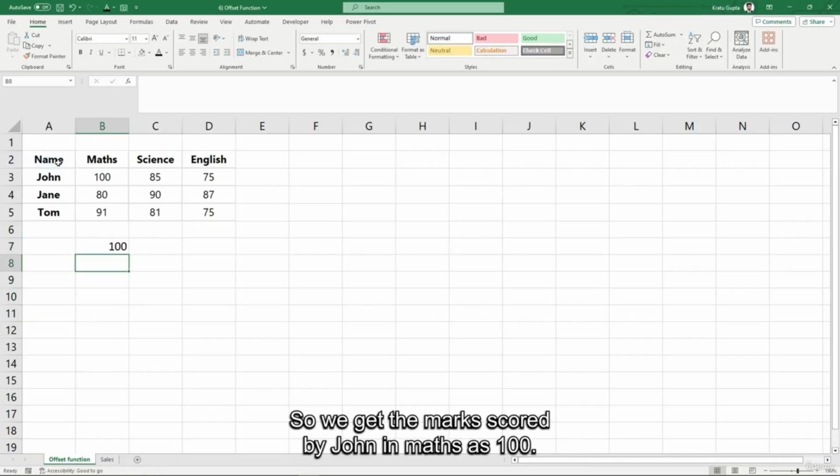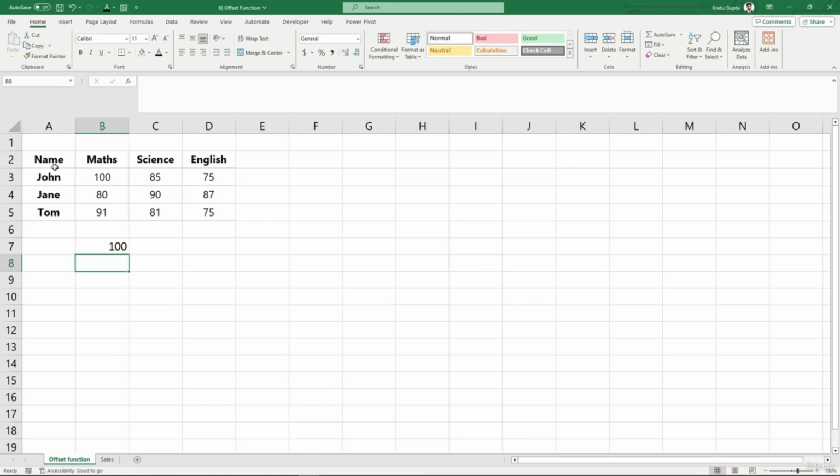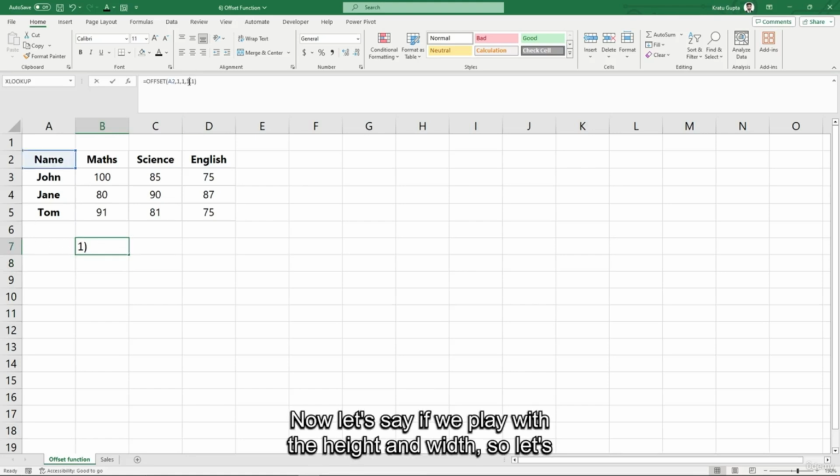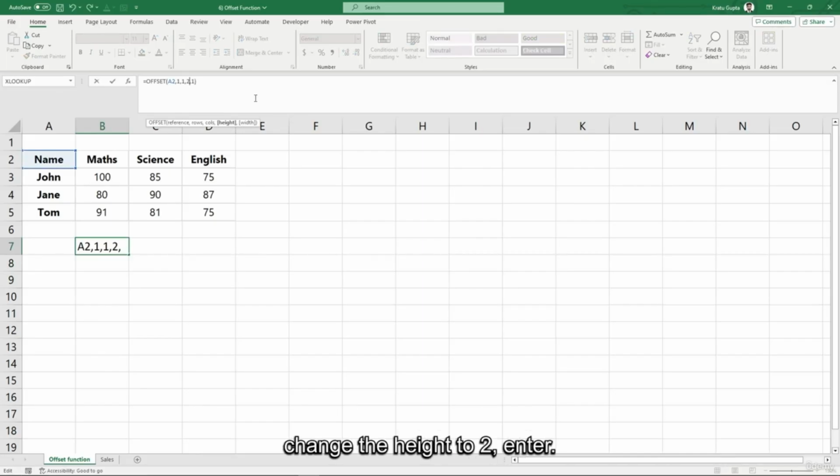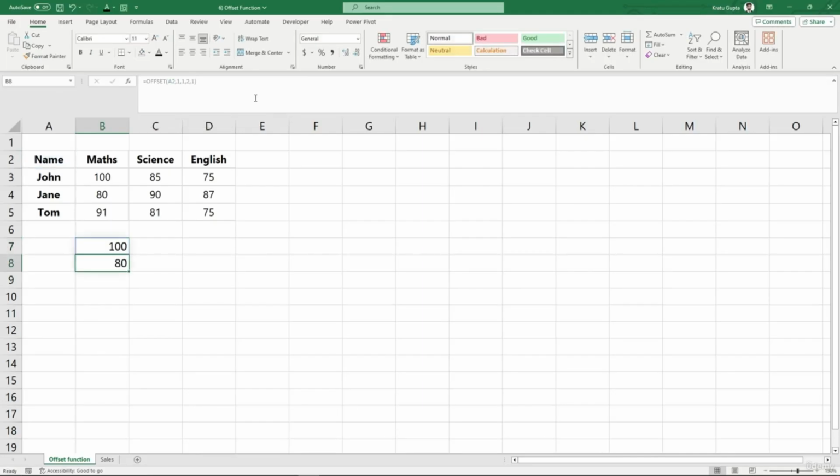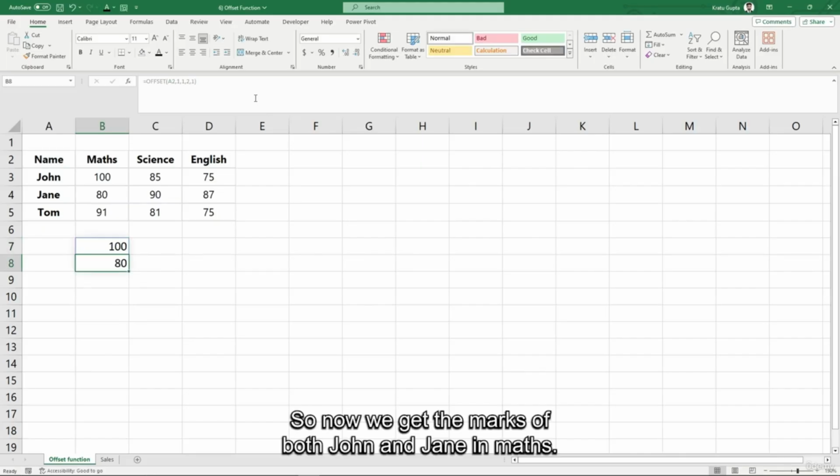So we get the marks scored by John in maths as 100. Now let's say if we play with the height and width. So let's change the height to 2. Enter. So now we get the marks of both John and Jane in maths.